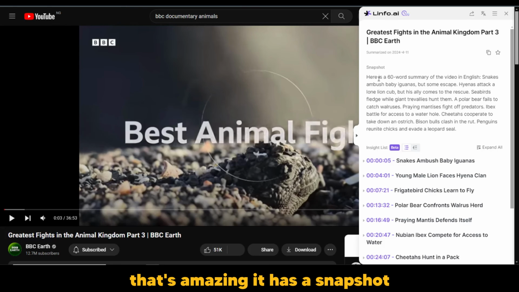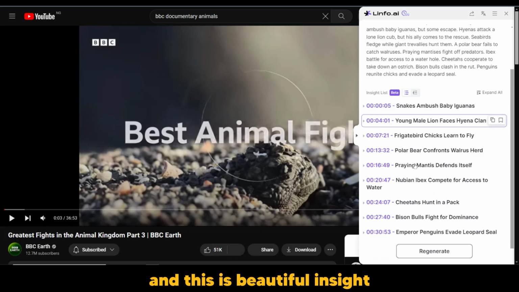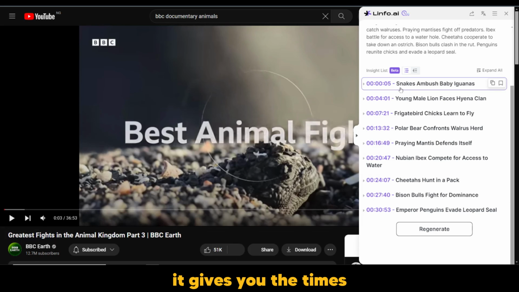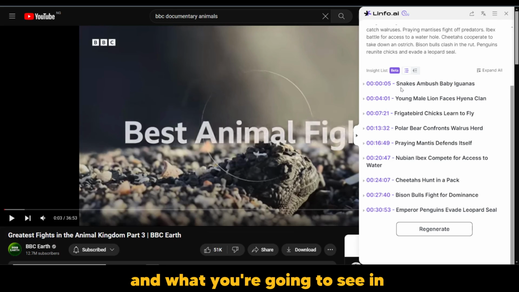And that's amazing. It has a snapshot. It gives you the name of the video and some overview about what this video is all about. And this is a beautiful insight. It gives you the times and what you're going to see at each of these times in this video. Now YouTube has this feature, but it's not on all videos. Well, with Linfo.ai, you can actually have this for all videos.